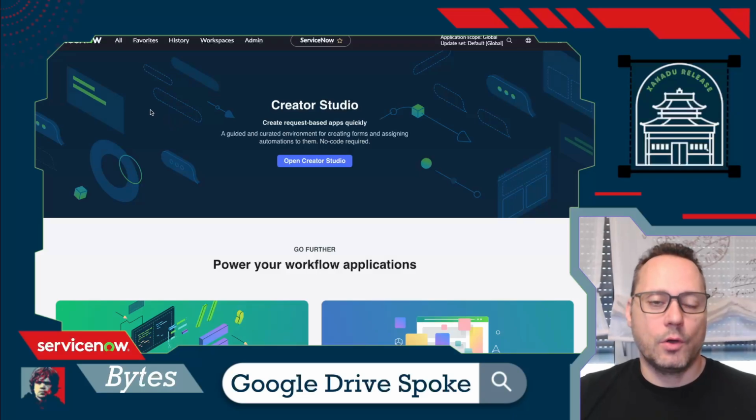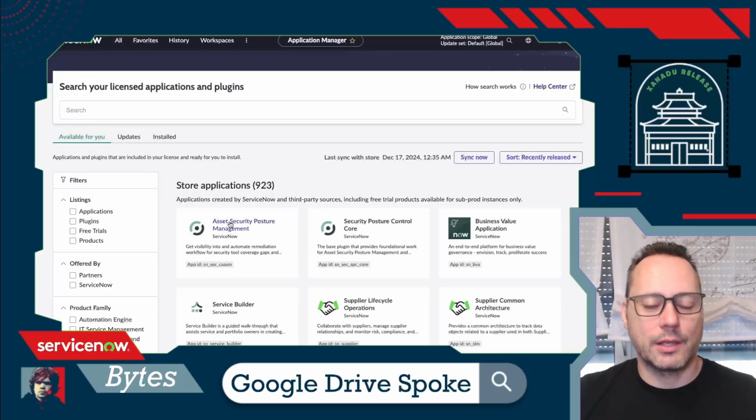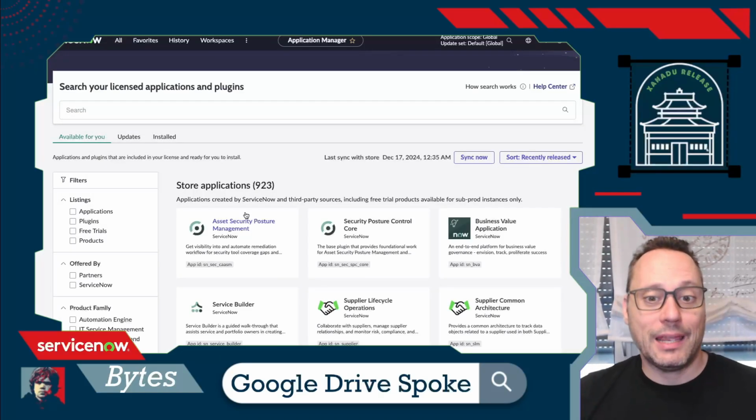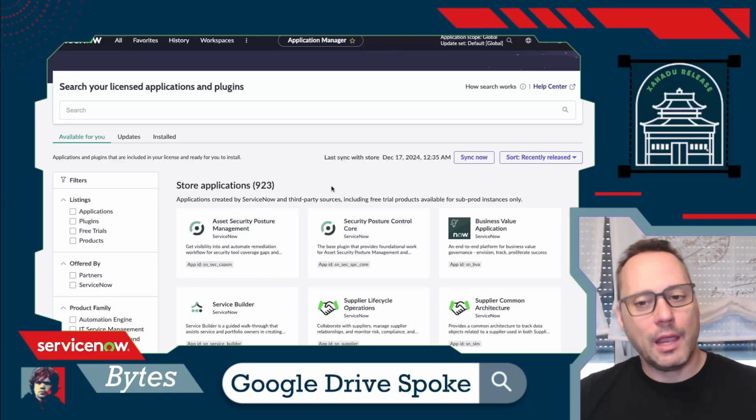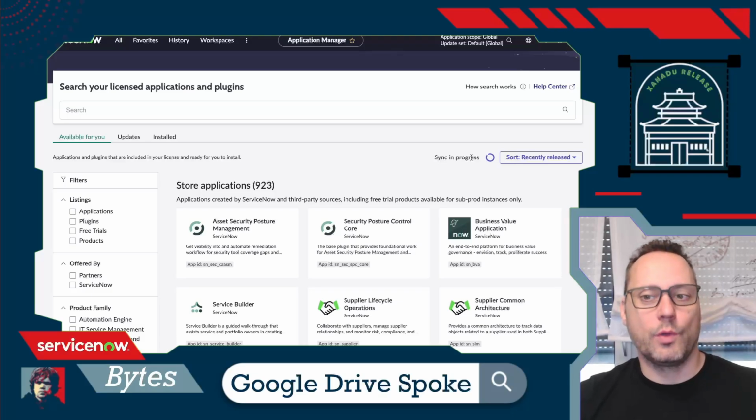Back into the instance, all we have to do is go to our application manager. You can go to applications, scroll down, you'll find all available applications, click on all, and you get to the application manager. You see there's a ton of 900 or so different applications. Again, that depends on the version that you're running and the entitlements that you have. And let's say we need to synchronize that now. So it synchronizes with the store to get the latest updates, which will make Google Drive available.